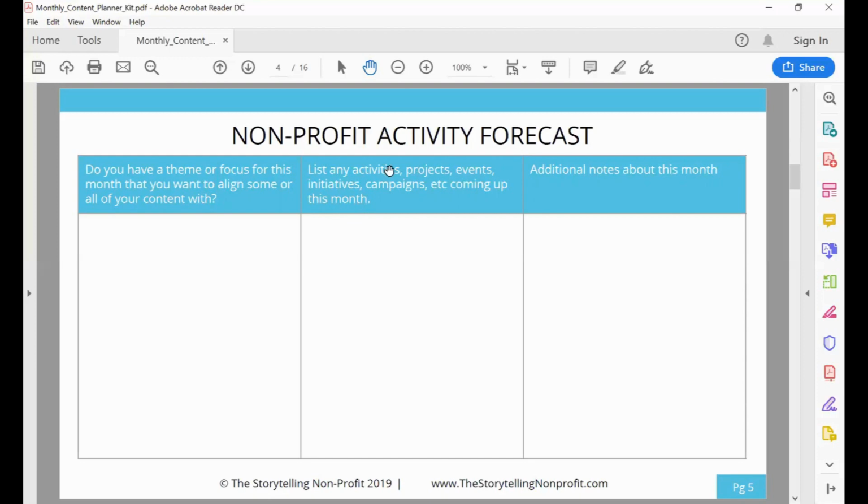Now, the second piece in this middle column here is to go through and just list any activities, projects, events, initiatives, campaigns, etc. coming up in the coming month. And this is to just make sure they're on your radar in case you need to create specific communications around them, or just want to more relevantly tie in things into your communications work. So take that opportunity to kind of look at your calendar, talk to colleagues, and make sure you have those things kind of in the mix and do some brainstorming. I've also given you a third column here for any additional notes about this month, so you can use that as you will if there's anything else that feels important for you to note.